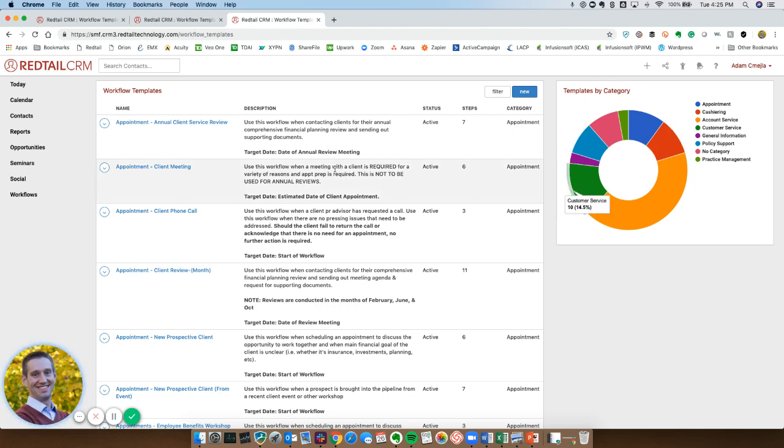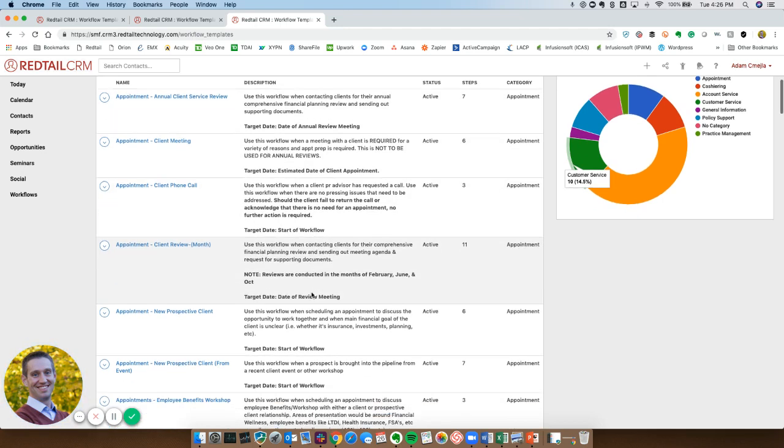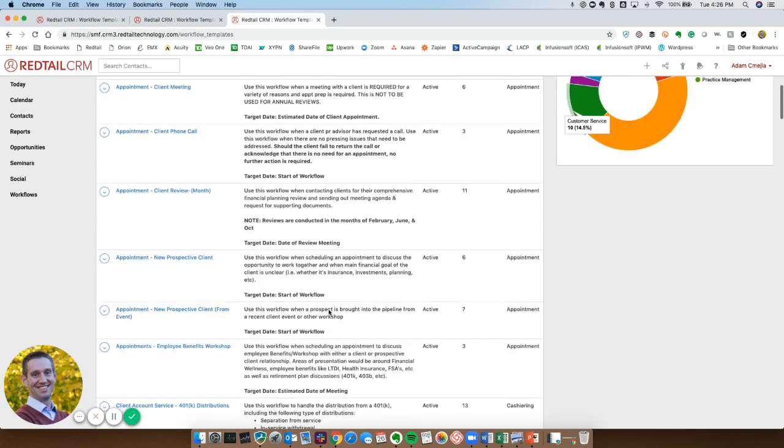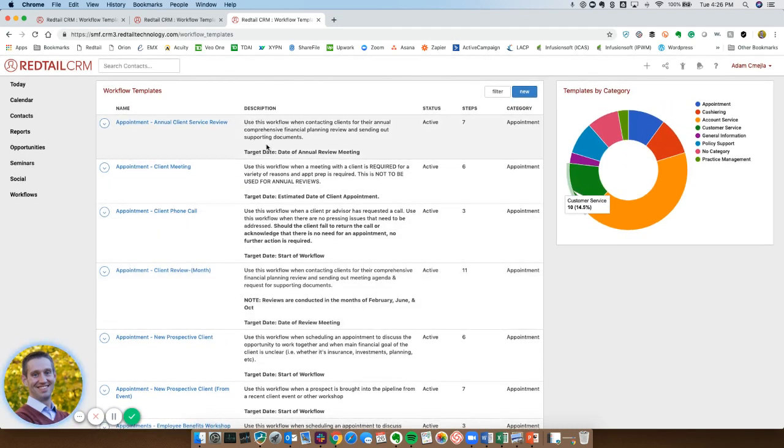How our workflows work and the way in which we've created them are a couple of layers of an onion deep. So we'll start at the first layer here by the naming and overview of a workflow. So you'll see that our workflows are ordered in an alphanumeric order, and that's based off Redtail. So you'll notice that we have our appointment workflows, and then as we scroll down, we get into client service, and so on and so on. We have the name of the workflow here. We have the description.